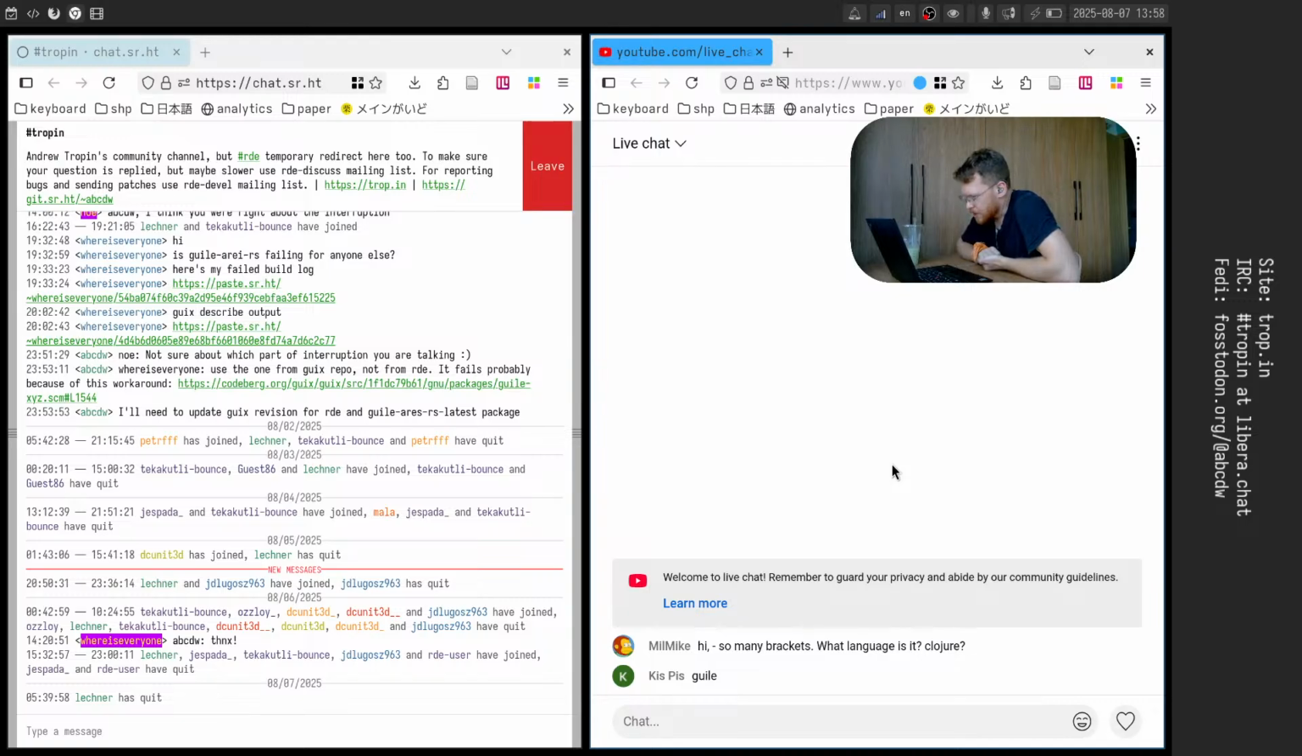Hello, Milmike. So many brackets. What language is it? Clojure? It's Guile. His guess is right, it's Guile. It's a Scheme dialect used in Guix.